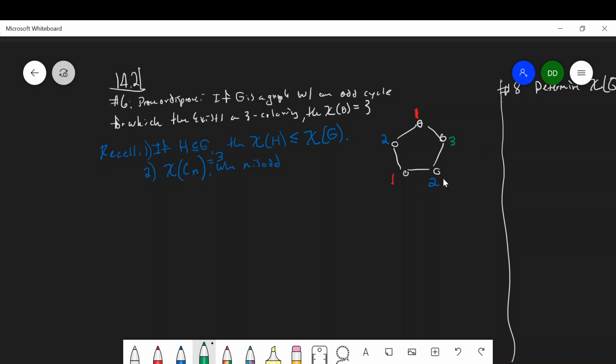So this proves any odd cycle, well, it's at least an example, but the same logic can be applied to any odd cycle. Any odd cycle has chromatic number 3. I can do it with 3 colors, but I can't do it with 2 colors. So 3 is the smallest K for which there's a K coloring of an odd cycle. So we know those 2 pieces of information.